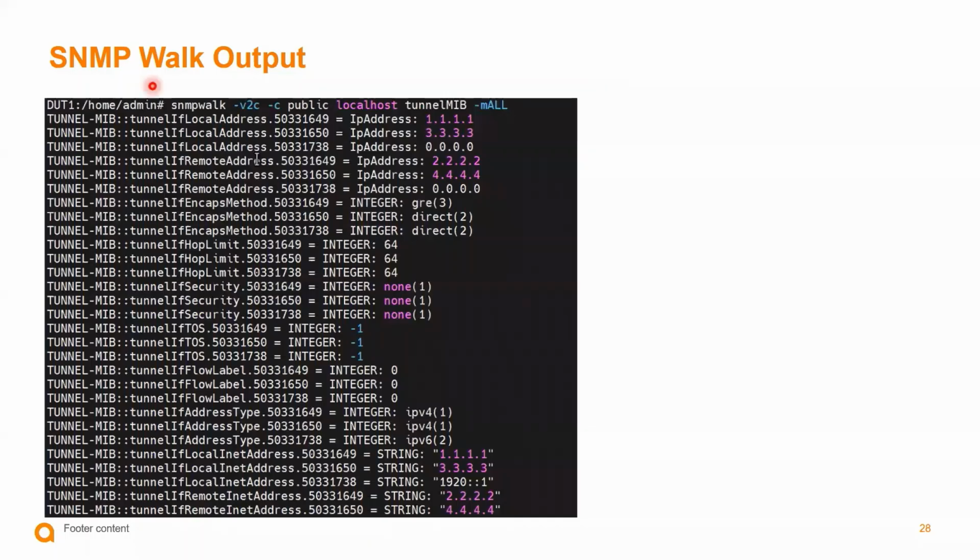Let's see the sample SNMP walk output of the tunnel MIB. This SNMP walk output is captured with 3 tunnels. 2 are IPv4 and the third one is IPv6. Let's see the explanation of each of the tunnel MIB objects. First comes the local address. This is the source address of the tunnel endpoint.